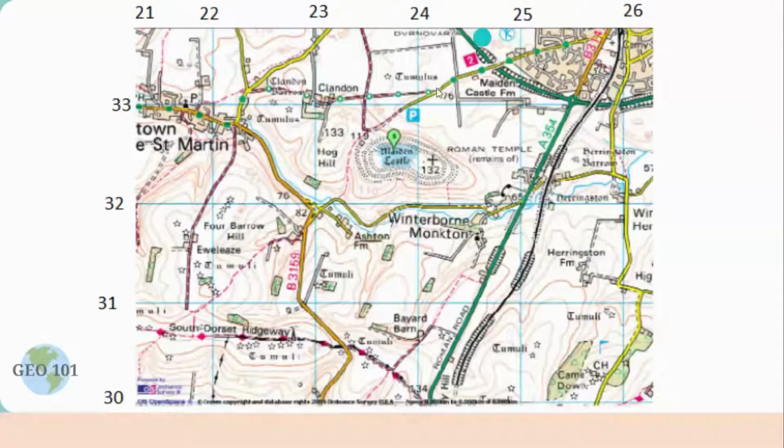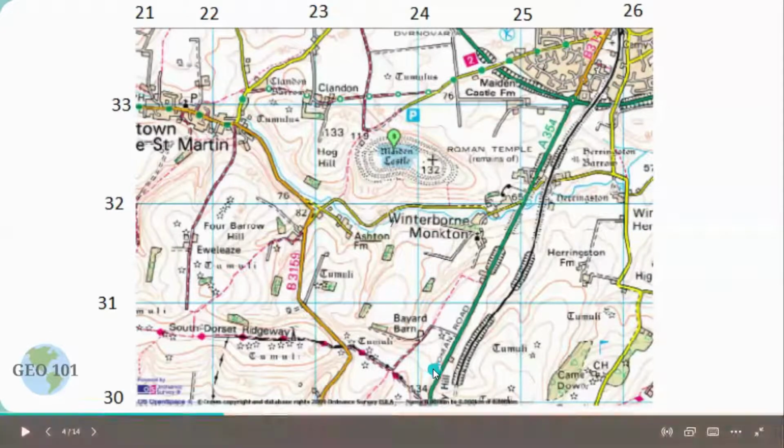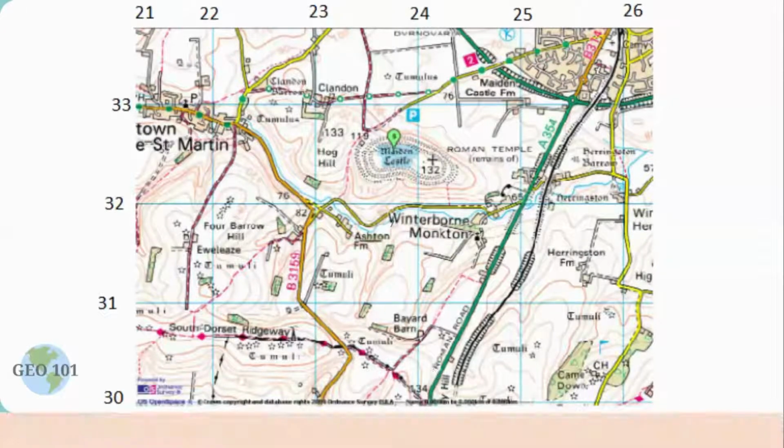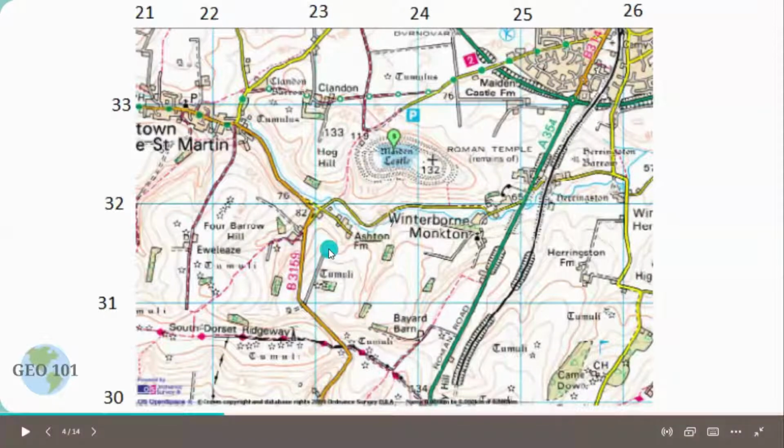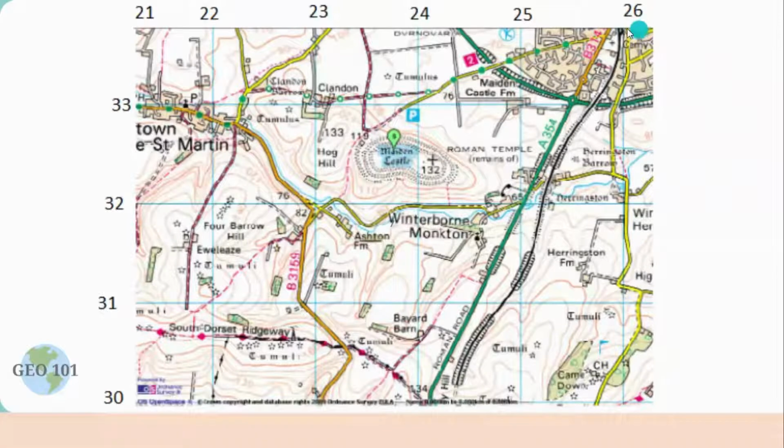So you have a map here. And this is what the map would look like if the question asks you to find a 4 or 6 figure grid reference. You would see these vertical and horizontal lines on a map, as well as these numbers that are attached to the lines.